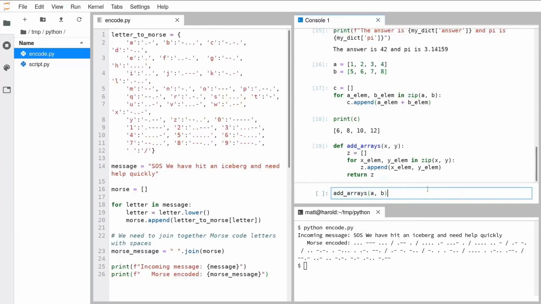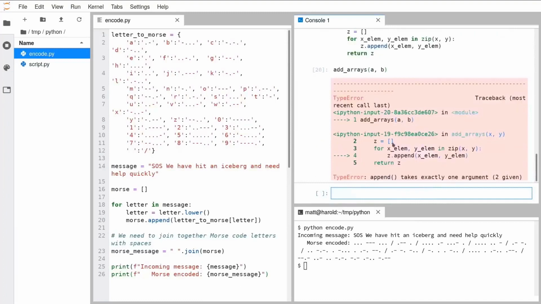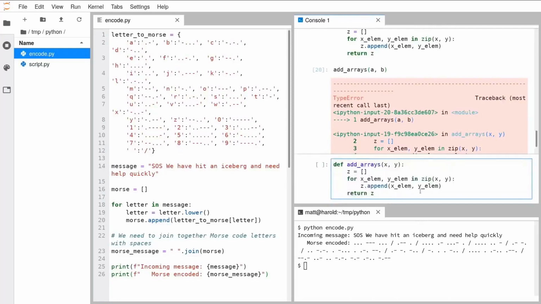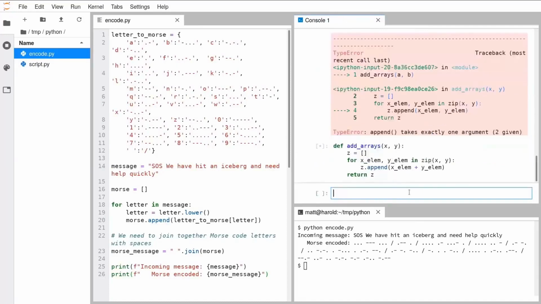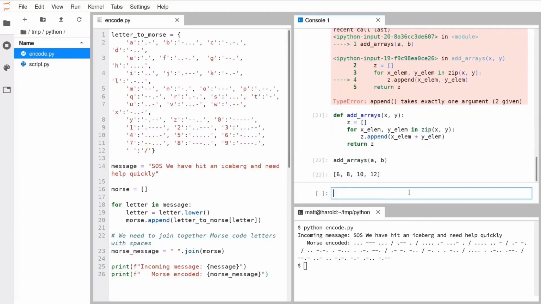If we run this function, call it passing in A and B, and run that cell, I made a mistake. That should be append those added together, not add them as 2 arguments. Now, if we run this function, we get printed out the correctly added data. So we've got our 6, 8, 10, and 12, which is the correctly added together A and B lists.